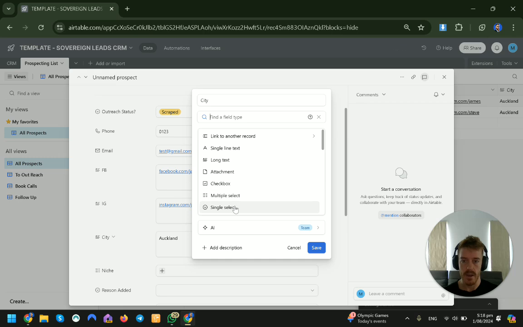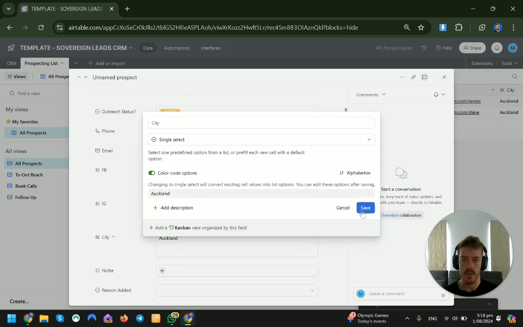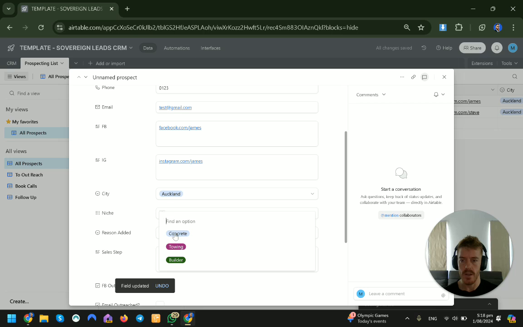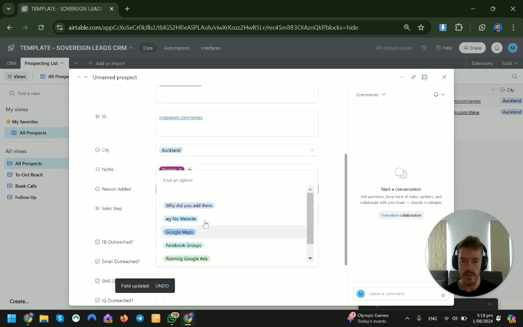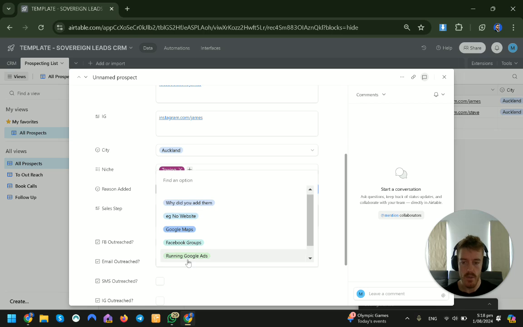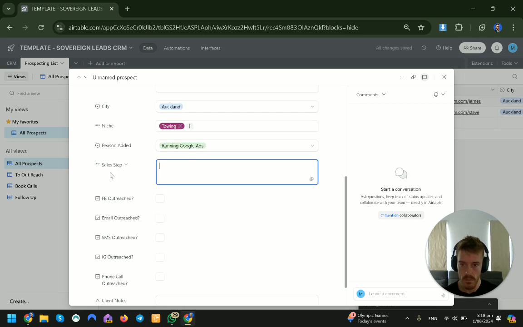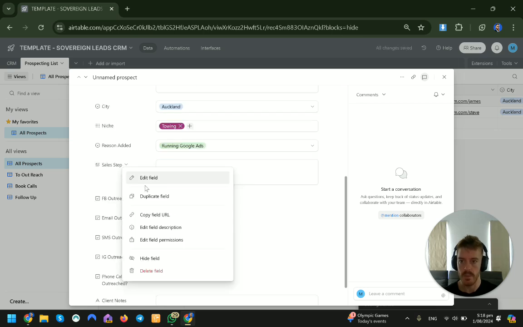City, let's say Auckland. We can edit this, so I'll make this a single select. Auckland. Okay, what's the niche? Let's say it's towing. Reason added. Okay, why did you add them? Was it Google Maps? They've got no website. Are they running Google ads? The sales step. Probably hide that one for now.